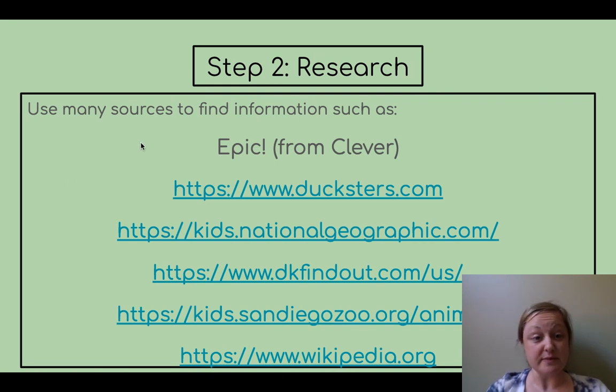So then you have to research. You have to use as many sources as you can. You have to use at least 2 sources. So you could go to Epic, straight from Clever, that you will have an account access to. I'm sure some of you might have already been using it, and you could search and see if there's a book on the animal you want.